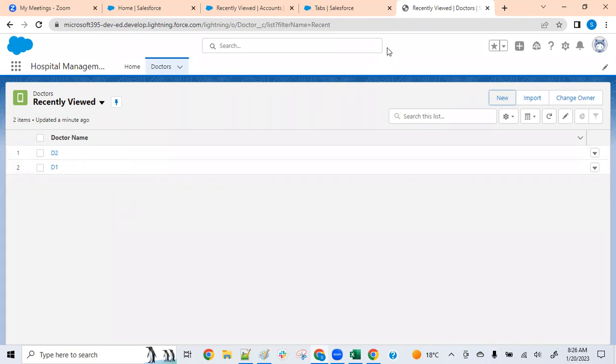Any more questions? Tomorrow's task for you as well: create any application, one or two applications. Analyze what objects are required for that application, create a few objects, just objects, and for those objects create tabs.